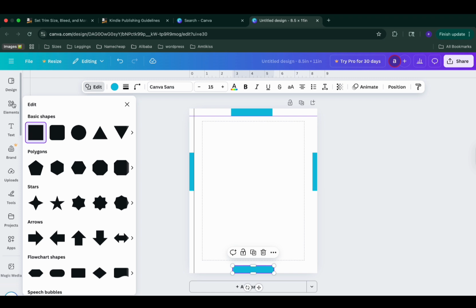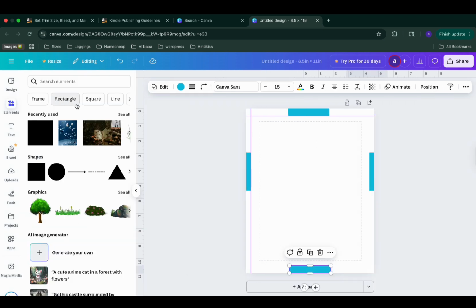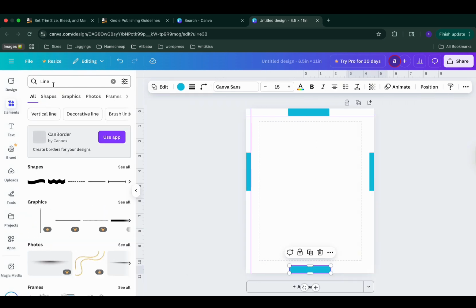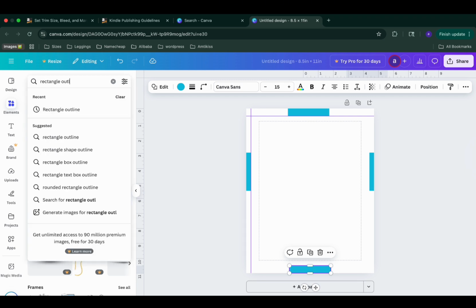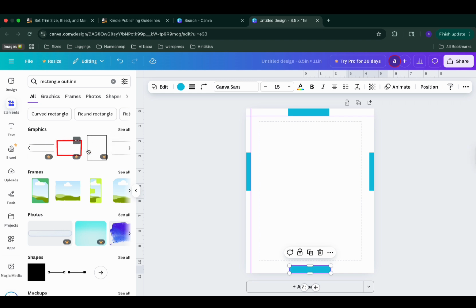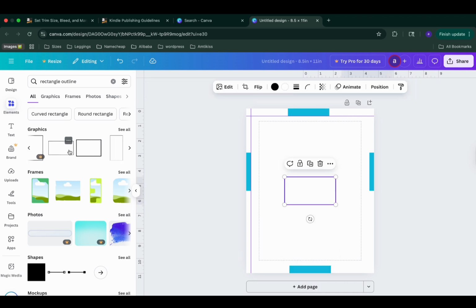So I'm going to go to Elements and see if I can find it. I'm going to look for rectangle outline. I will search rectangle outline. And if I search rectangle outline, these are your rectangle outlines. If you are using the free version, please, you cannot take these ones that have a crown. Those are paid. It will give you some tough time when you are trying to publish and download your work. So look for a free one like this one.